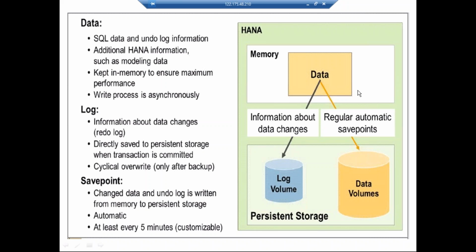First, let us look at these data volumes. Data from the memory, at regular intervals, keeps on being written into these data volumes. Those regular intervals we call save points. There will be regular automatic save points, meaning at regular intervals it will keep on writing the data from the memory into these data volumes. How frequently does that happen? There is a save point interval defined by SAP, which is by default 5 minutes. You can see on the left side here, at least every 5 minutes the data will be written into this data volume.